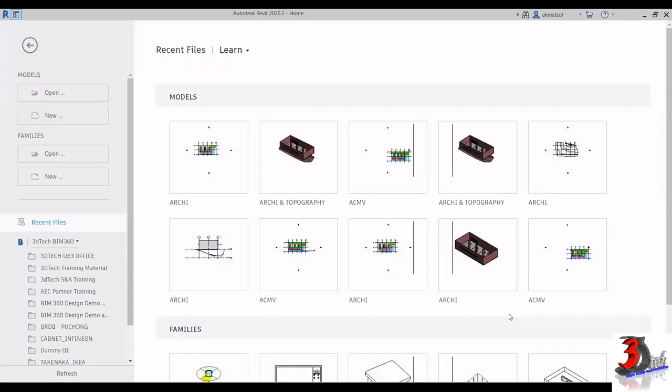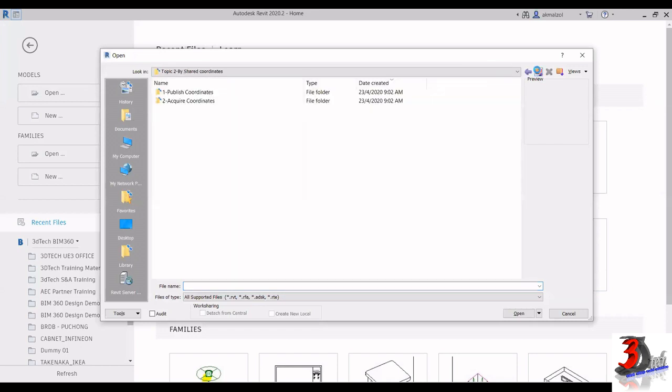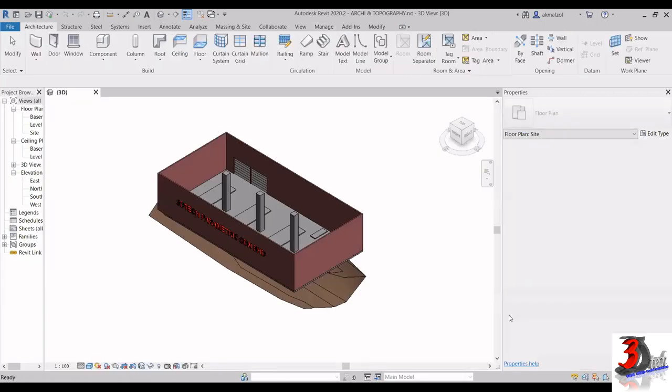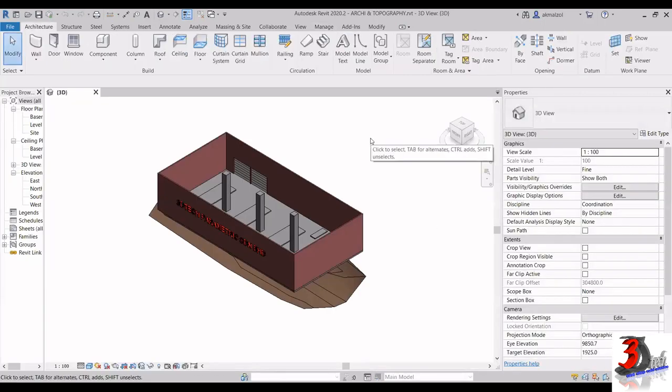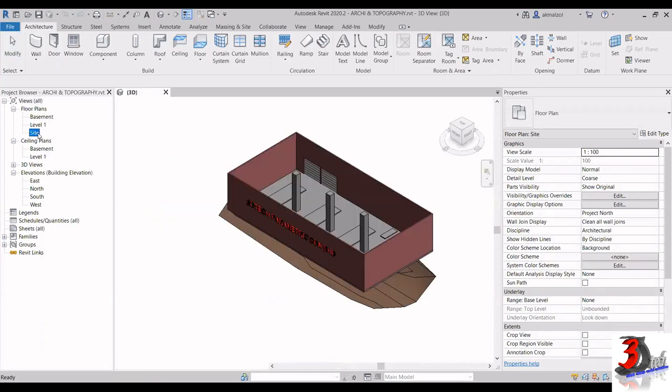So first thing here, we are going to talk about topic 1, which is on the sea level. Okay, so I'm going to open up my data set here. So let's say this one, I got the sea level. Then I go to open architect and topography. Once I open, it will bring me to the 3D view. But I'm not really interested in the 3D view here. What I'm interested in is actually to go to the site here.